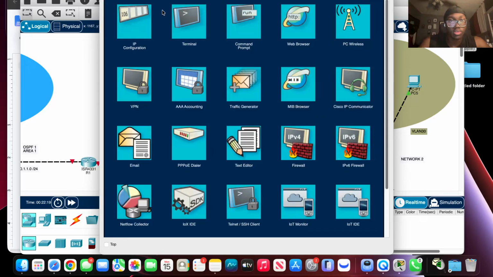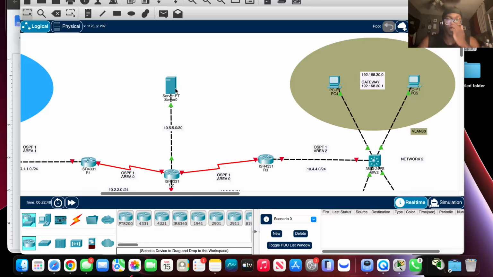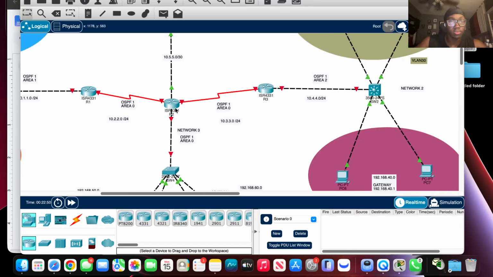Configure the IP address on the server, which would be 10.5.5.2, with a mask of 255.255.255.252 as well. And then the gateway is 10.5.5.1. Then the DNS server is going to be the IP address we configured right here for the server. So we have our DNS server all set up.